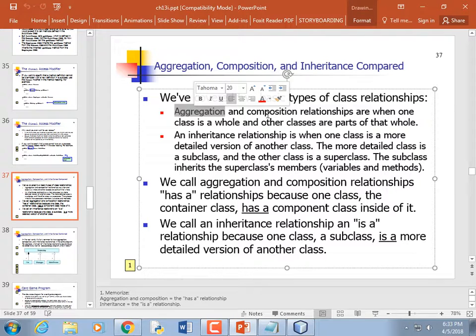So we have aggregation and composition, when one class is the whole and the other classes are parts of that whole. This seems like a summary. An inheritance relationship is where one class is a more detailed version of a class. That's called an is-a relationship. Godzilla is a monster. The monster is an animal. The monster has a name. The monster has a superpower, right? So those are has-a relationships. That's composition.